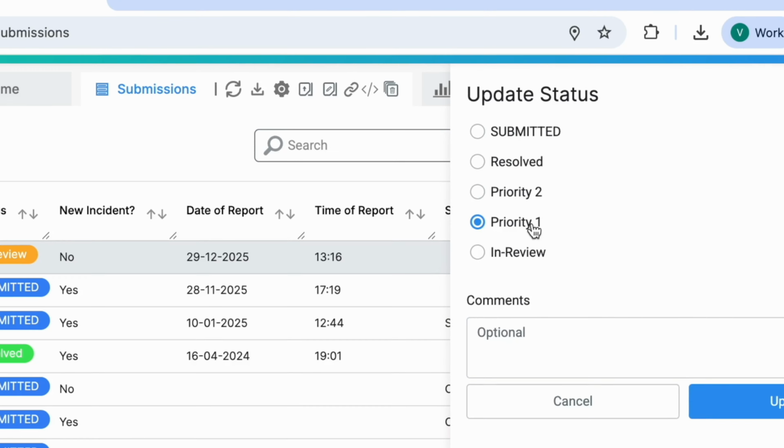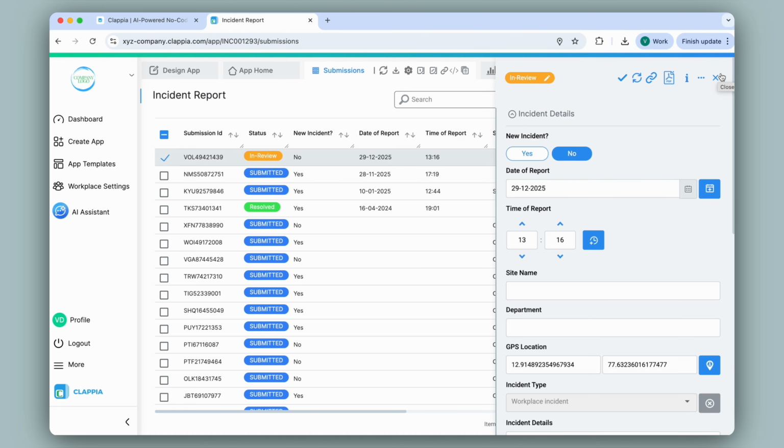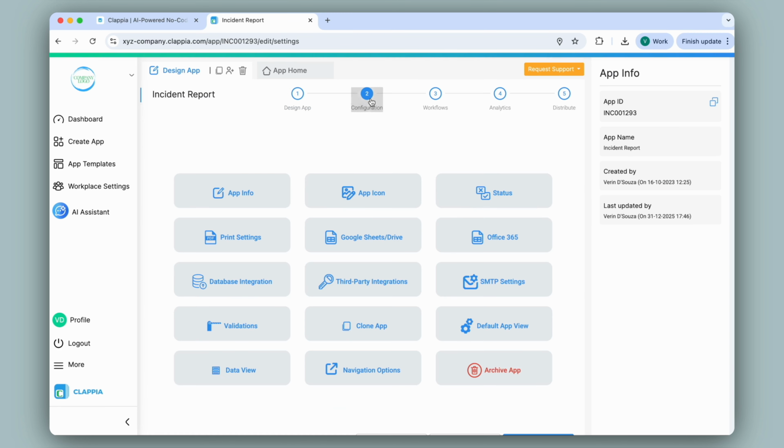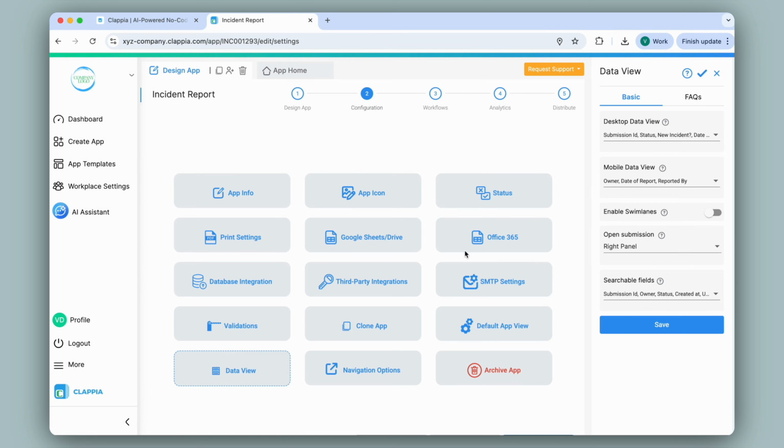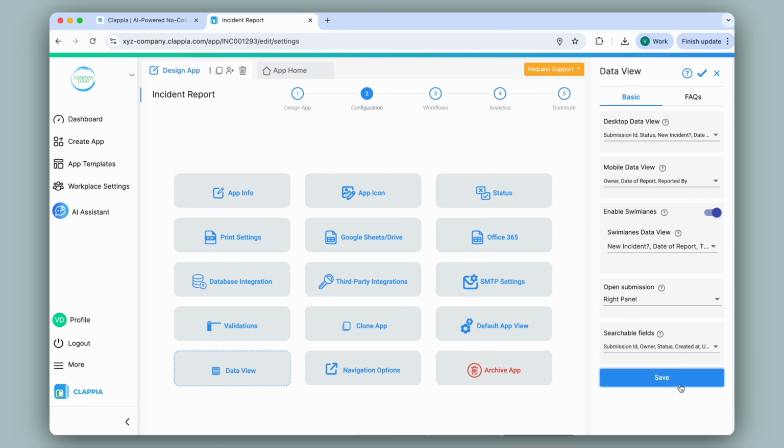Another thing to note about statuses is how this works with swim lanes. I'll quickly switch to that view. I'll go to Design App, Configuration, Data View, and enable swim lanes on the right panel. If you enable swim lanes, the way you view submissions in the Submissions tab will not be a tabular column. It'll be more like a grid. So I'll just make a random selection here and save this.